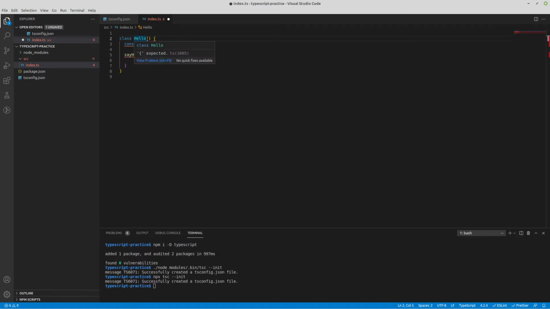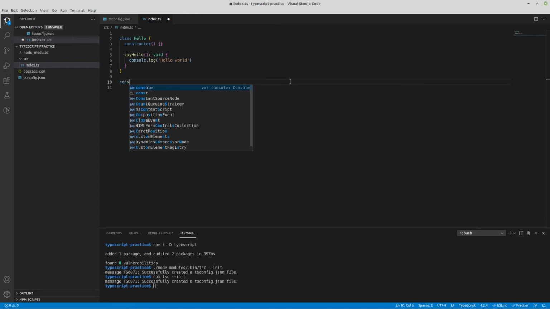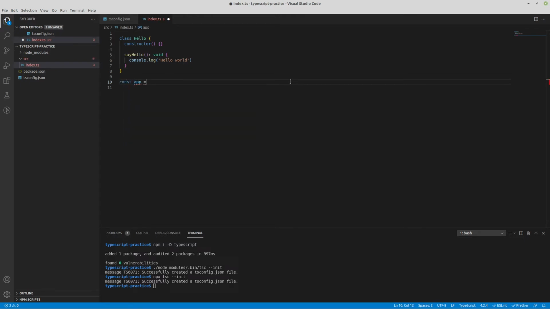What is all this erroring? Oh, Hello doesn't need the parentheses. Yep, okay. So sayHello will just be console.log hello world. And then down here we'll do const app equals new Hello. So I'll just create an instance of that class, and then we'll do app.sayHello. And that's our program. All right.